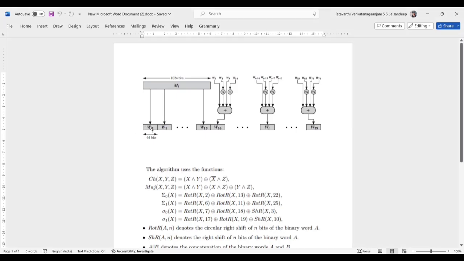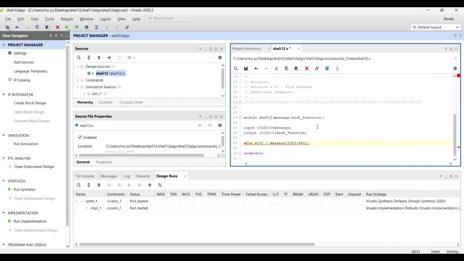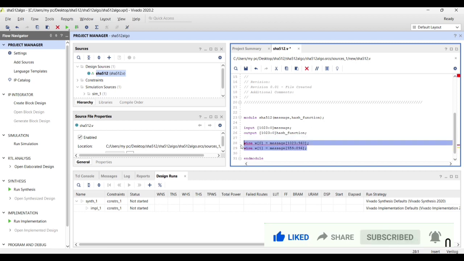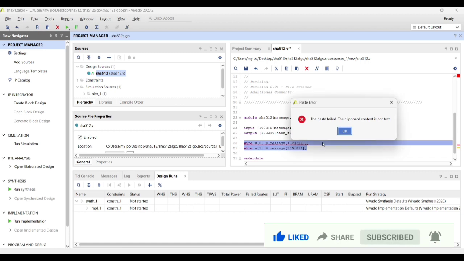Here on the screen you can see that Mi is the message bit that I want to encrypt, and W0 to W79 are the words that need to be generated in the process of generating the hash function. In this video we will discuss the Verilog hardware implementation of the word generating block, which is used in the SHA512 encryption algorithm.